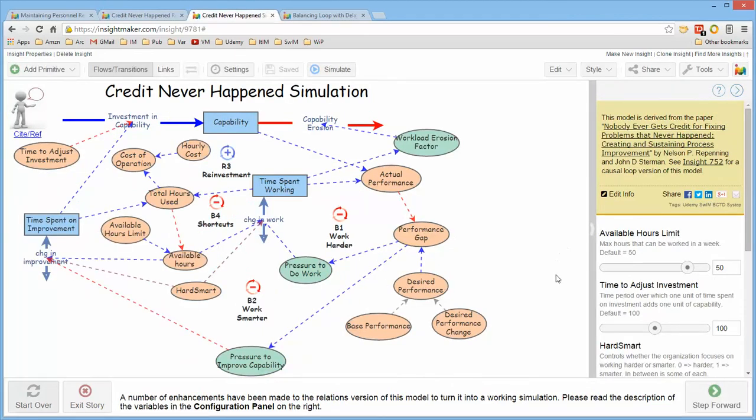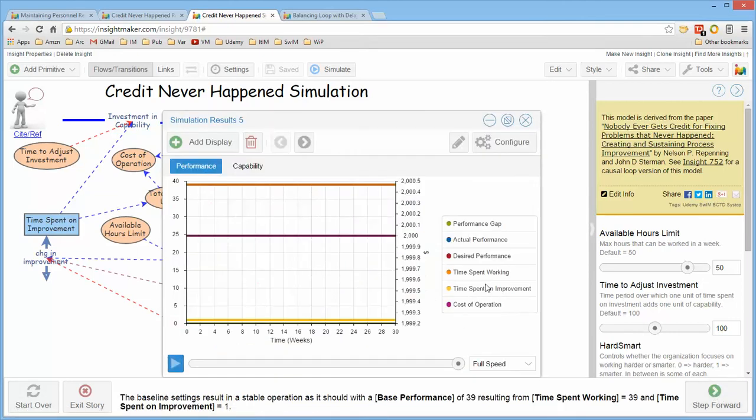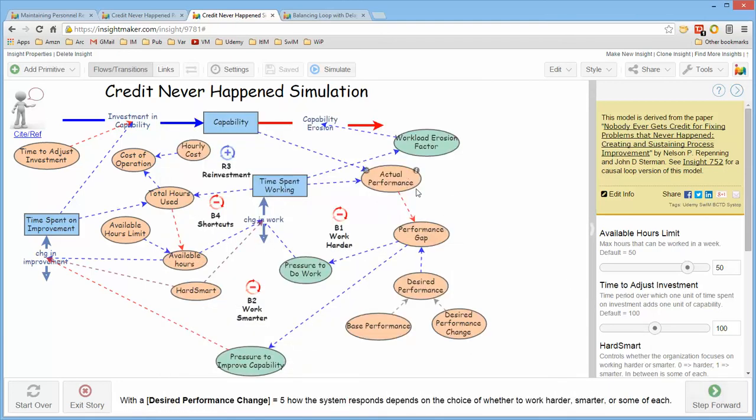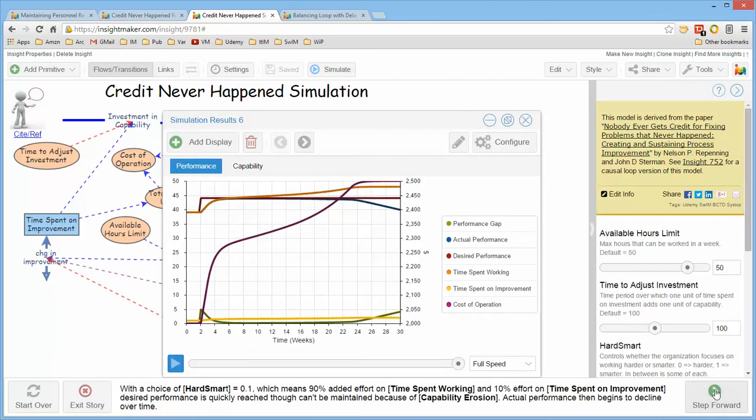If you develop the same model as a simulation model, you can look at it and understand that it begins in a steady state, and when you introduce an increase in the desired performance, the choices, if you decide to work harder, then the cost of operation goes up, the time spent working goes up, but after a period of time, the actual performance declines because of capability erosion, which is the reason that they're working more and more and the cost of operation is increasing.